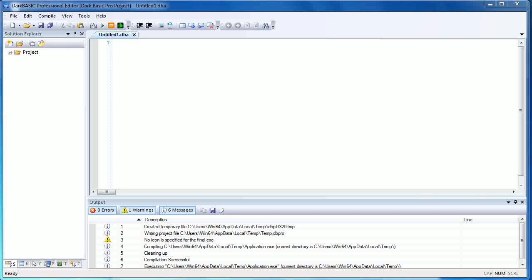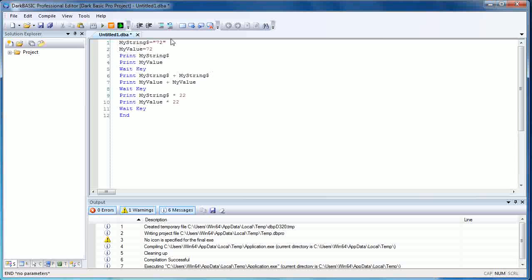If I just enter a quick test program, we've got my string equals 72, then my value equals 72. We've got print my string and print my value, so that's going to be fine. It's just going to display 72 on the screen.